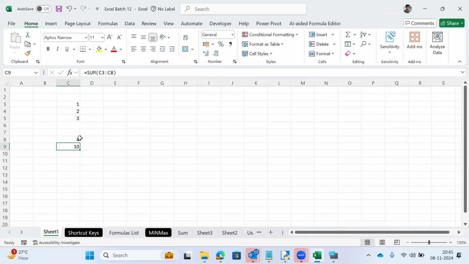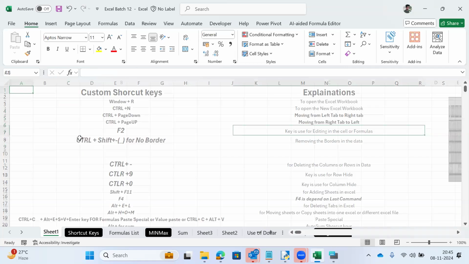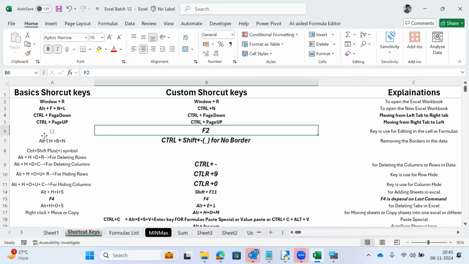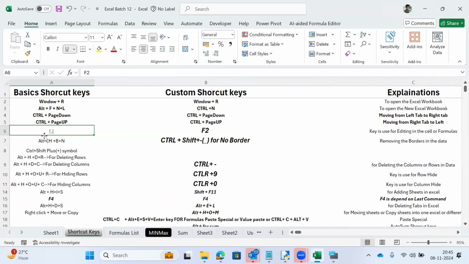So this is a short-term task we can do with the help of F2. These types of mistakes we can remove with the help of F2. Understood, guys? These are some examples. Once I start formulas, then you will see there are a lot of use cases of F2. It's a very important shortcut key.